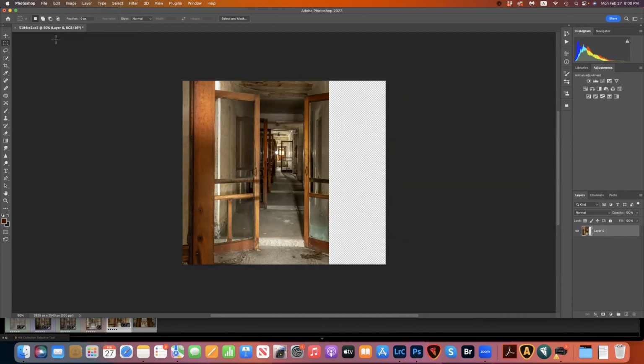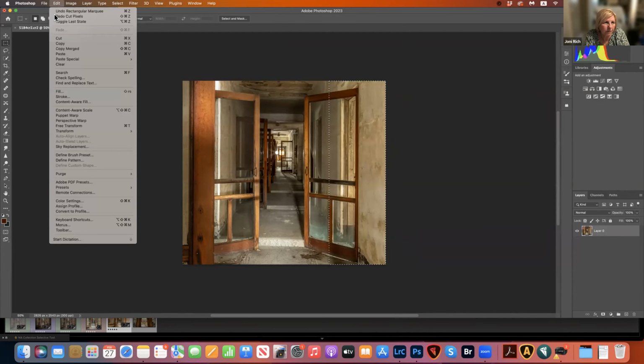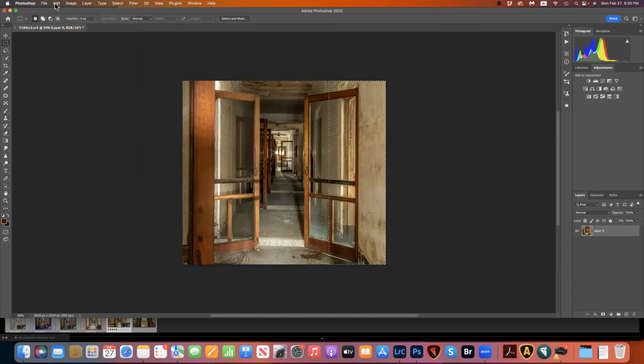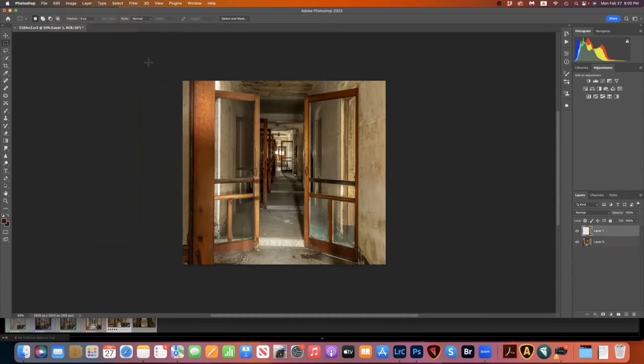And then I said, edit, copy. Ooh, why did it do that? It wasn't supposed to. It was cut. You hit cut by mistake. Oh, so you can Command Z or Control Z. All right. Okay, so it's supposed to be edit, copy, and then edit, paste special, paste in place. Now what I have is 2 copies of that right here, but you can't see them.